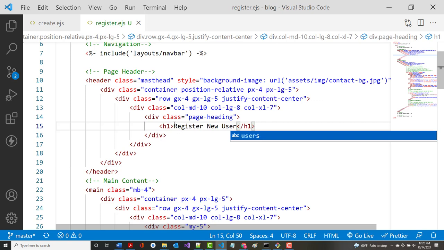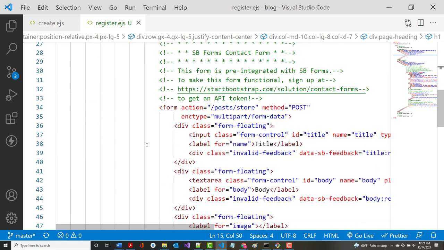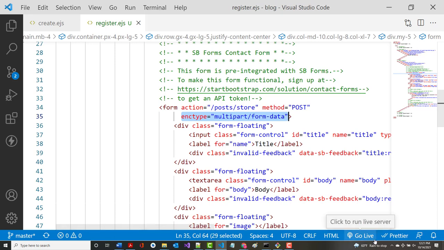So again, I changed this from add new post, or whatever it said, to register new user. Now, we're going to have to make some other changes in here. First thing, you may not have this in yours. I don't remember if I told you this or not, but I should have. And you probably won't need it in here, but we did need it. Remember, agree or disagree, that when we create a new post, the image technically is considered multimedia. An image file is technically considered multimedia. That's what this is saying.